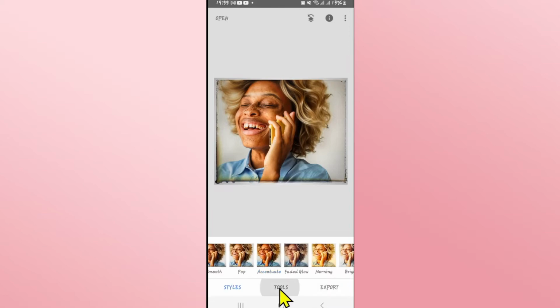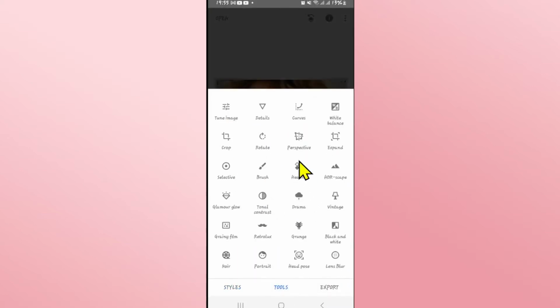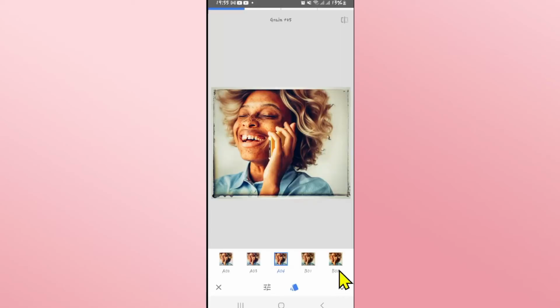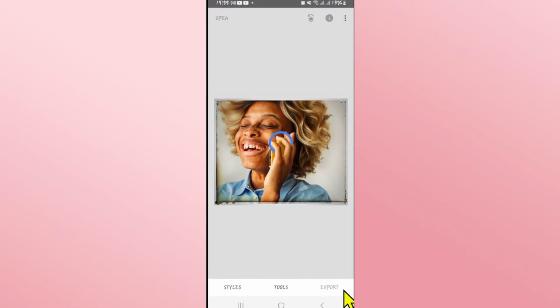You can also tap on the tools option to see various other different kind of settings that you can use to modify your photo. Look around the various different options and see if they are the settings that you would like to use. Once you have achieved your desired setting for your photo, you can tap on the tick mark at the bottom right corner, and now you can proceed with exporting your image.